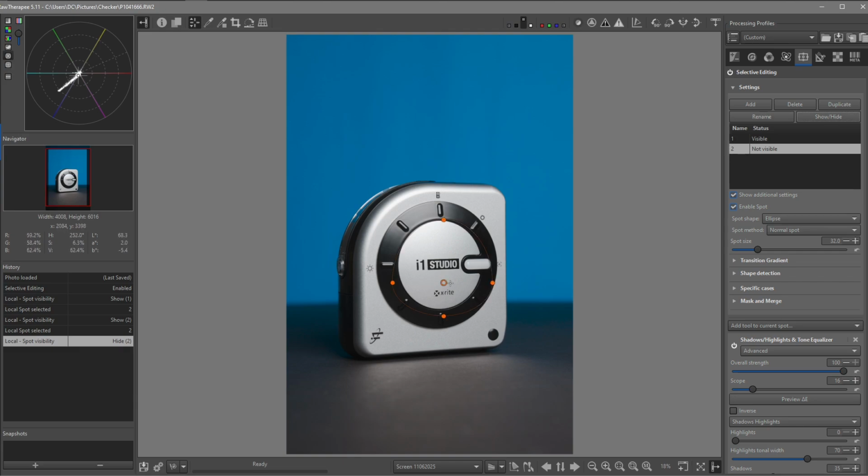So this was the first selection. And I've just duplicated this and brought it down. So instead of creating the effect again, I could just duplicate it and bring it a little bit lower, as you can see here, to even out the light from the bottom to just above the i1 Studio text. So what I'll do is start from the beginning. I'll delete these and we'll start again.